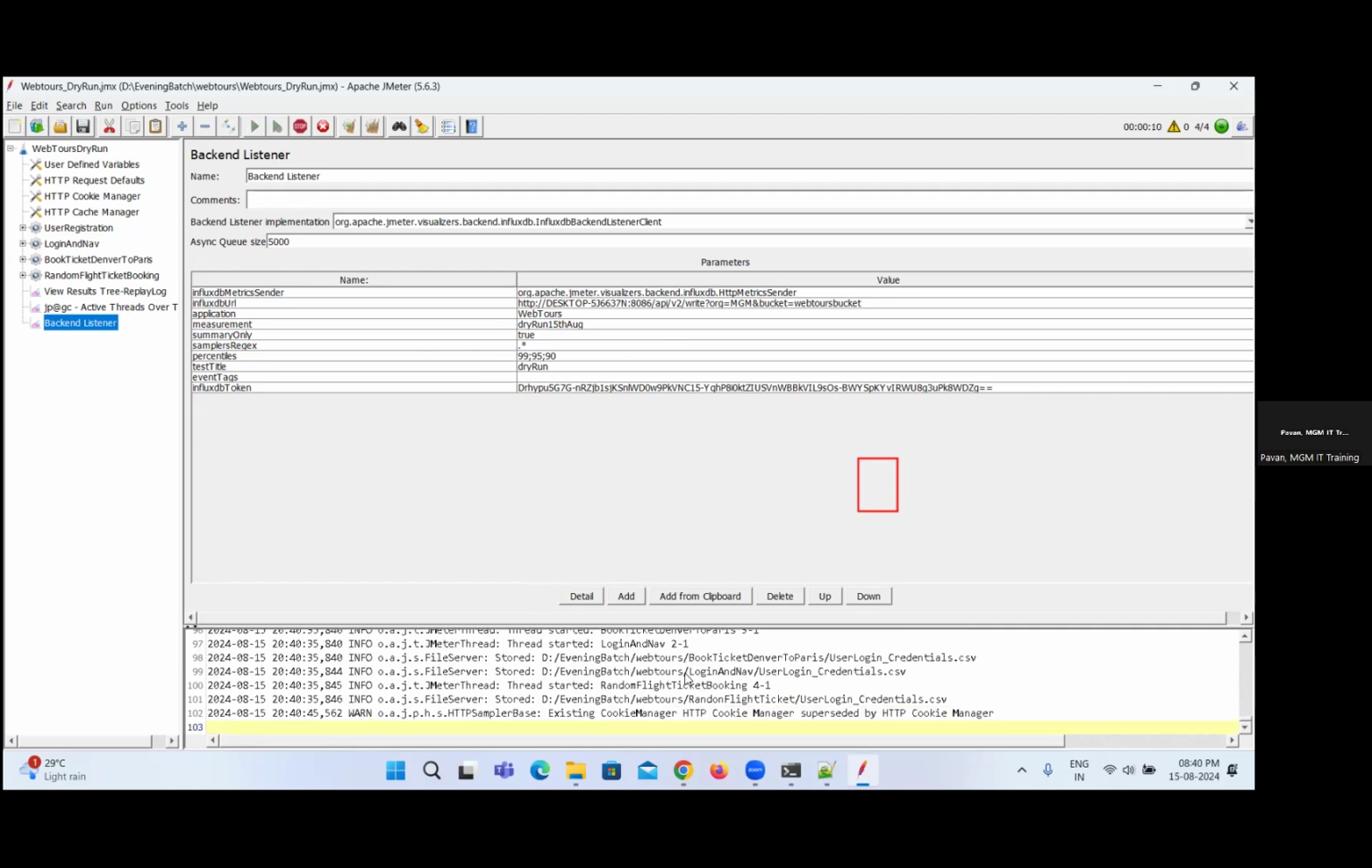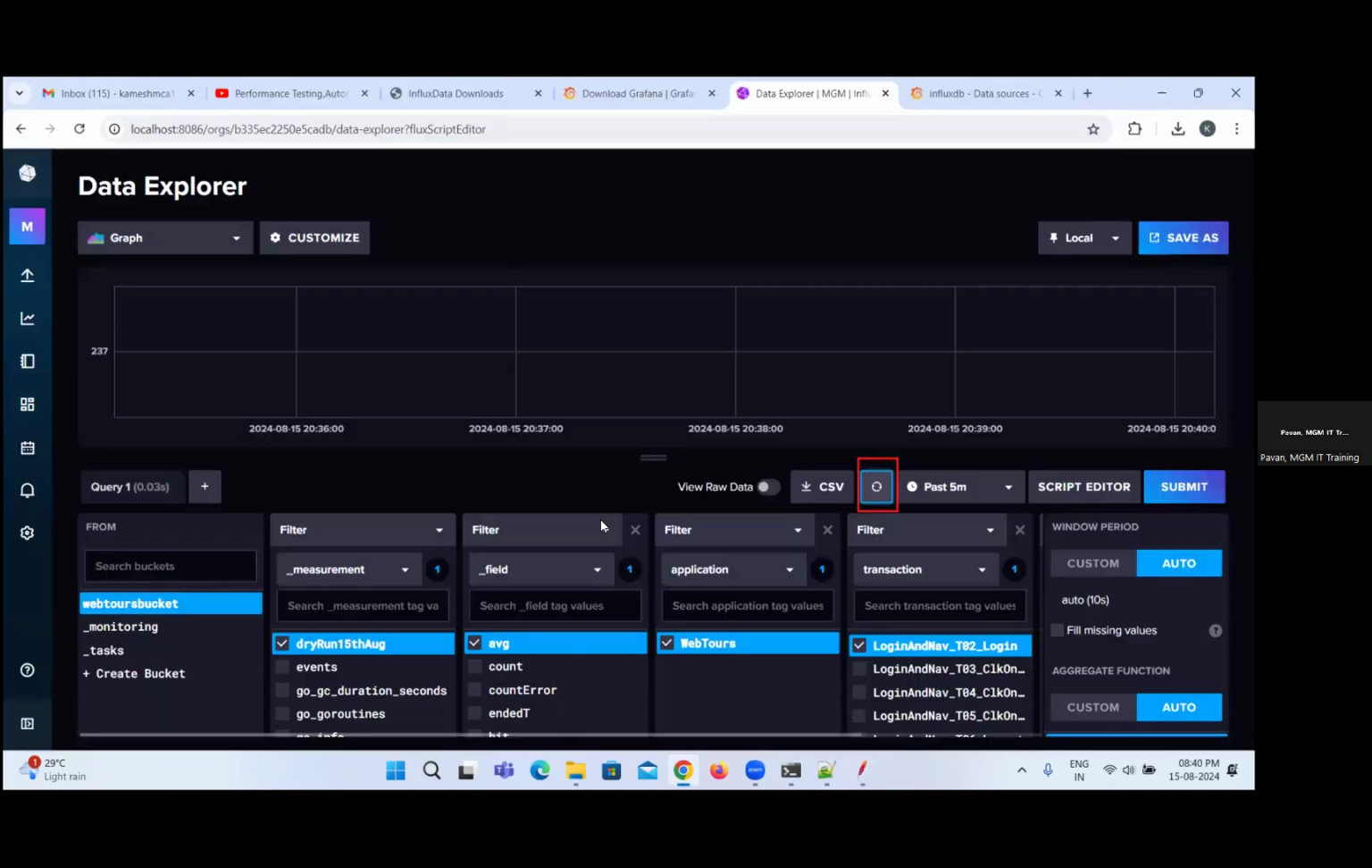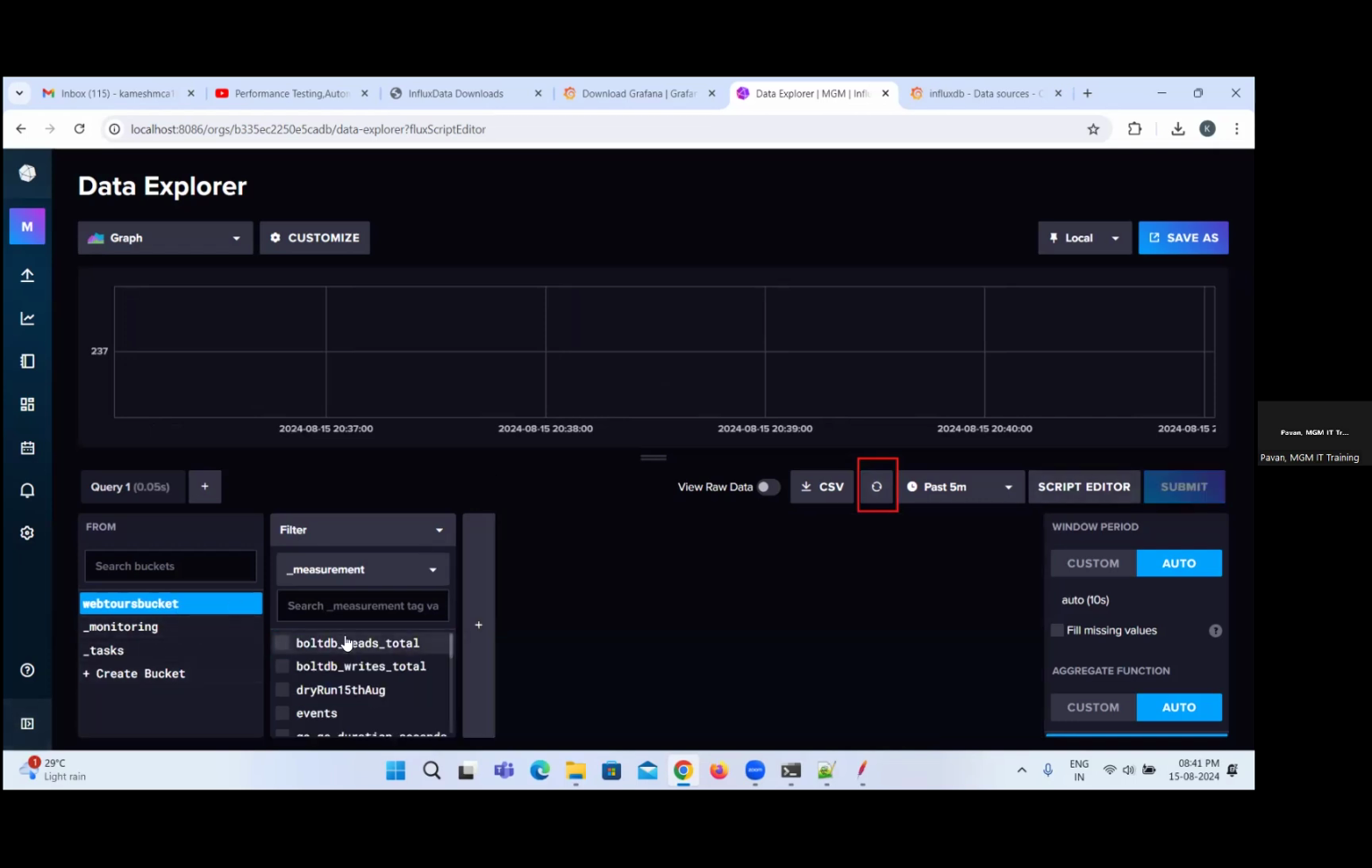Now go to your Grafana. Now go to that browser. It will be writing into it. Okay. Now, click on refresh here. Click on submit.